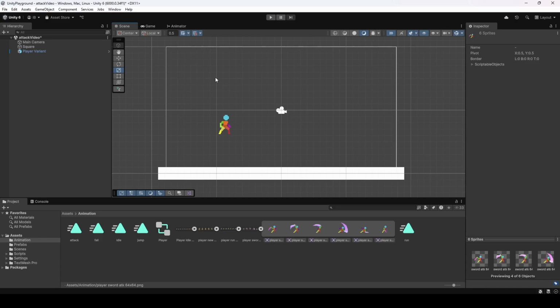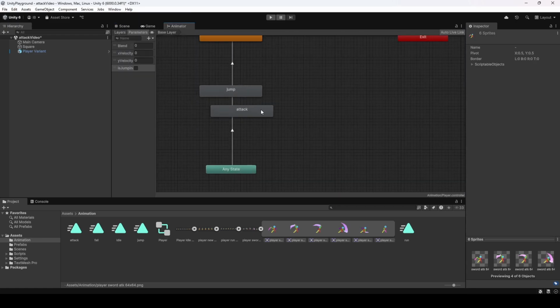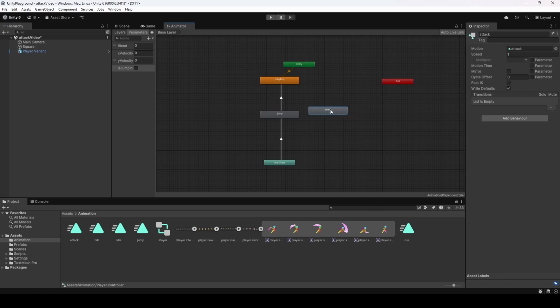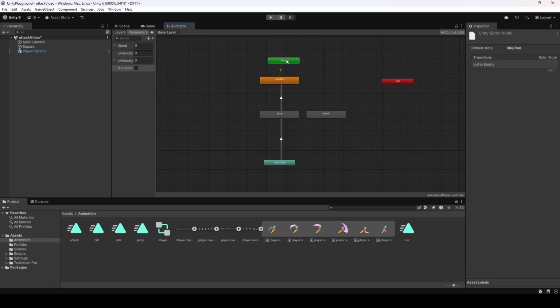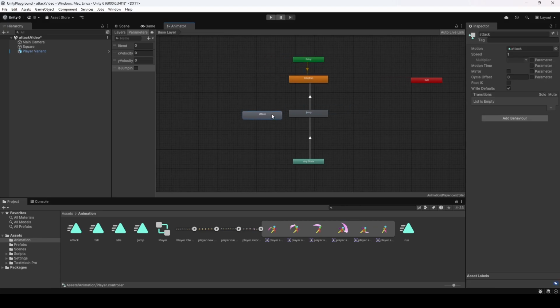Now we want to go ahead and set up our animation tree for this. So to do that, go to Window, Animation, Animator. You can see that we have this attack one that's popped up. Now, by default, we actually don't need to make a blend tree for this because we're not blending between anything in particular. If you had a more complex attack set, you might want to put them in a blend tree, like to put all your attacks in one place. But for now, we can actually just leave this like it is.